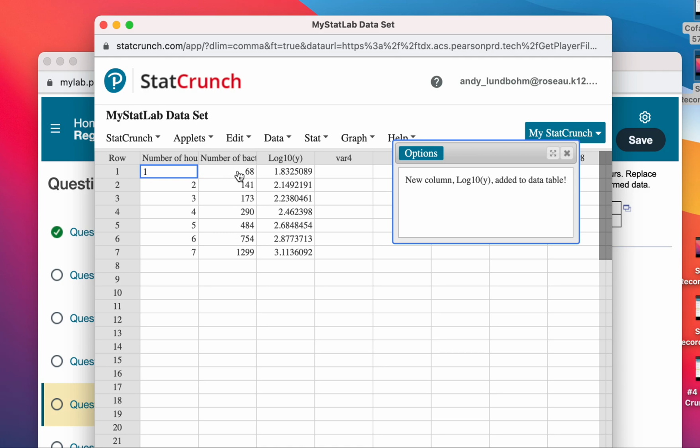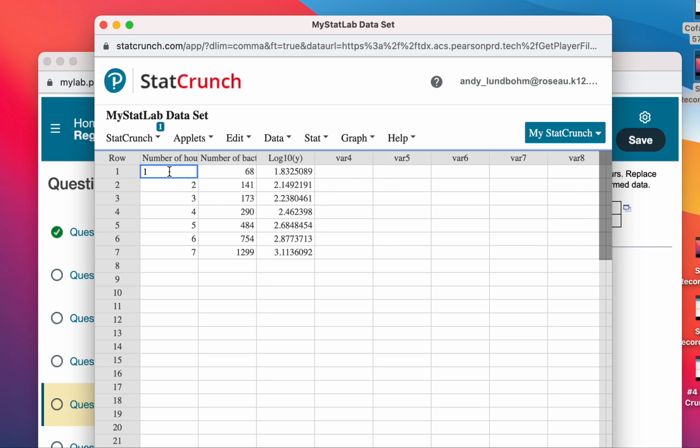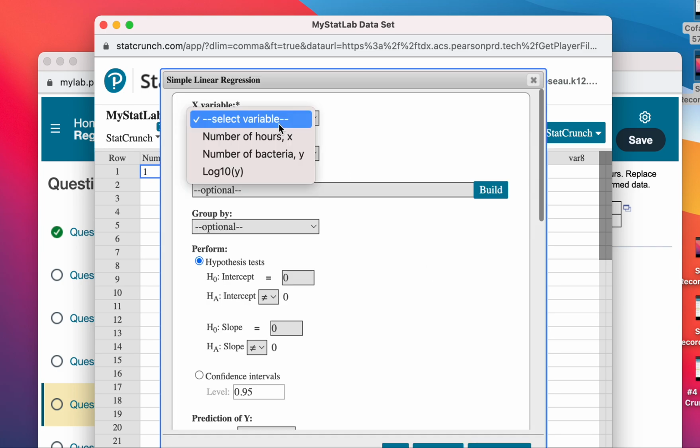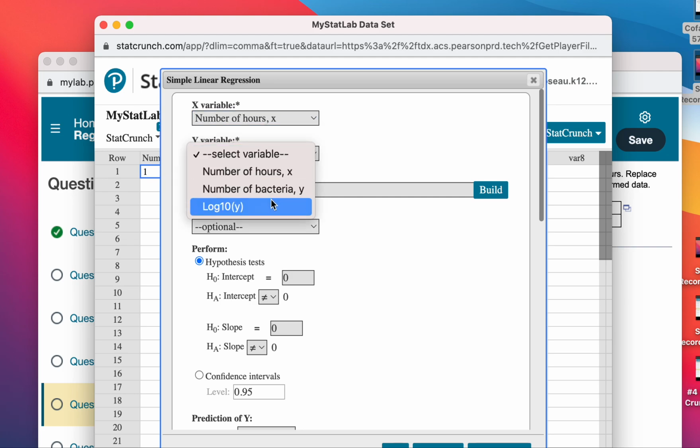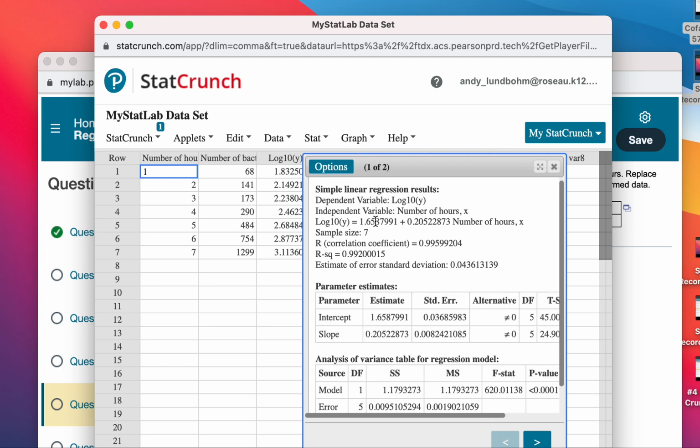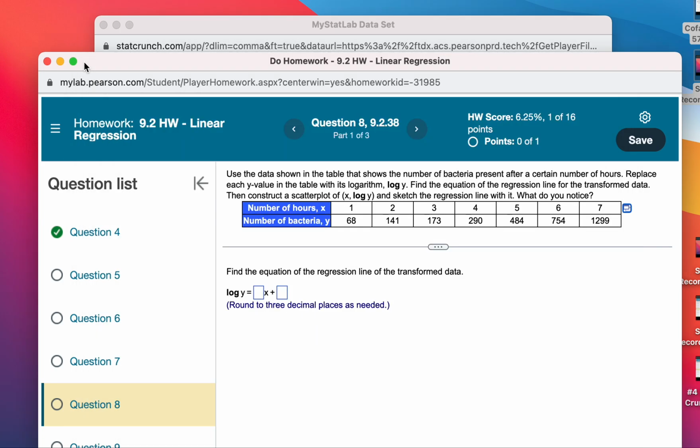So if you did this on the calculator, just push the log button of 68, you should get this number. Log of 141, you should get this number, and so on. Now we want a linear regression with this column and this column. We want to see how closely matched these two columns are. So simple linear, X variable, log of 10, hit Compute. So they have a pretty high correlation coefficient. The closer this is to 1, the closer they are to being matched. So this is pretty closely matched.